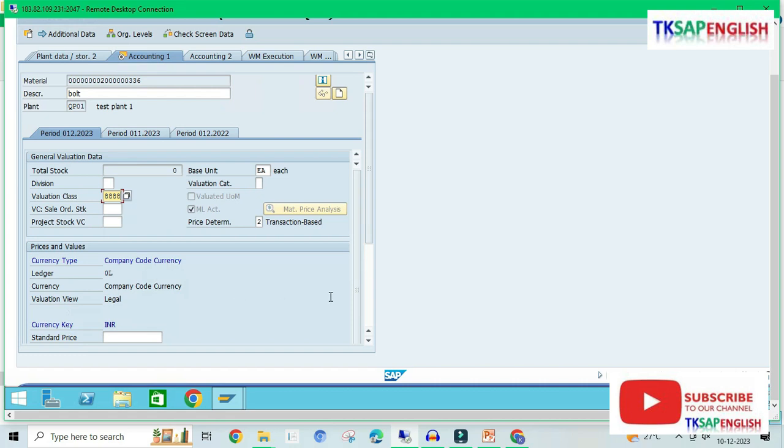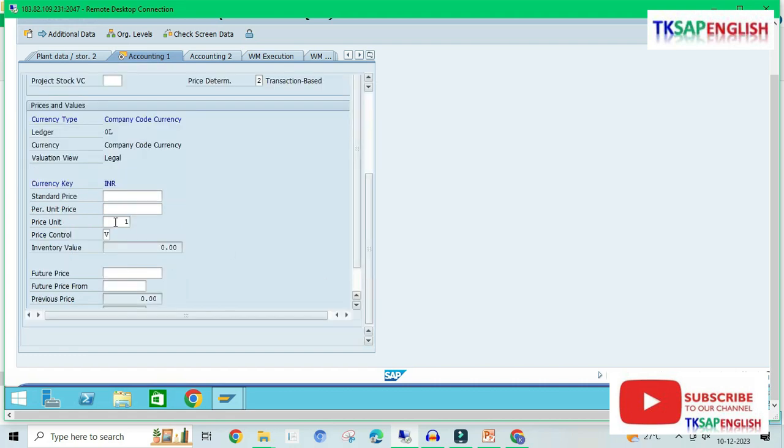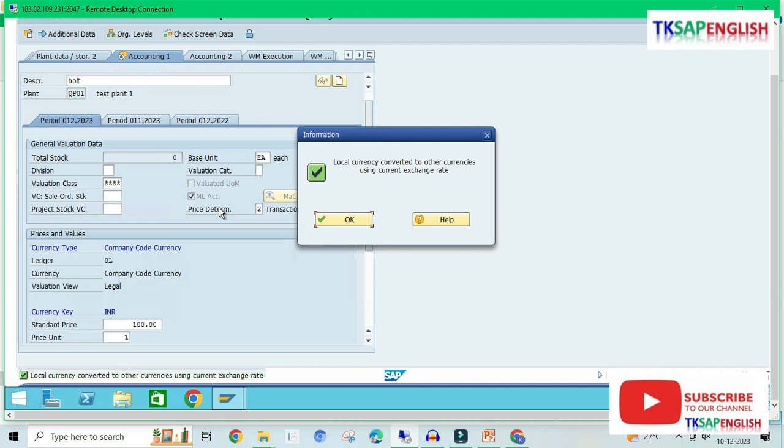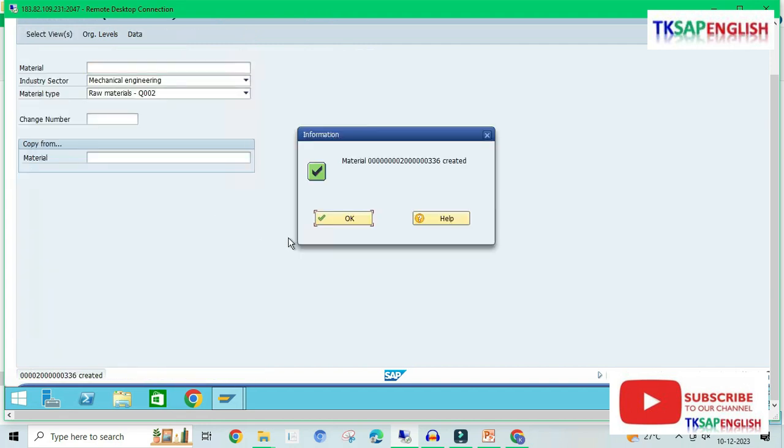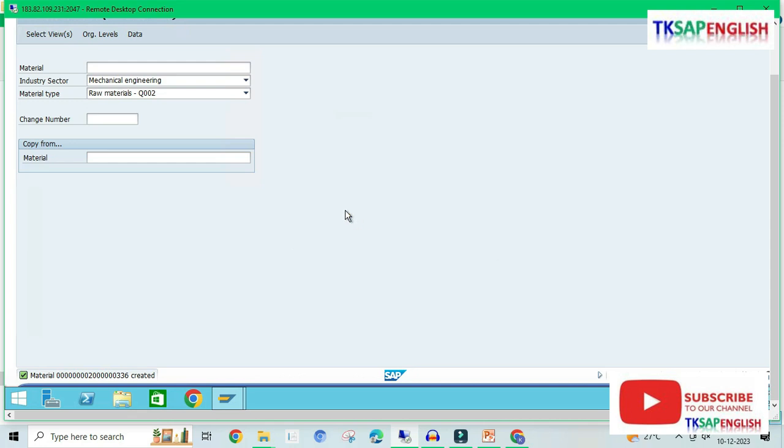After that, enter the price control. Yes, standard price. Here I am going to mention the per product value of 100 rupees. Save the data. Material 200000336 has been saved.